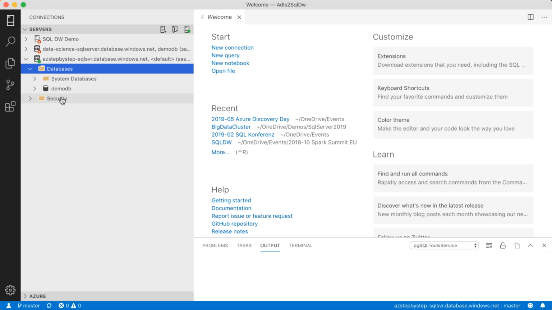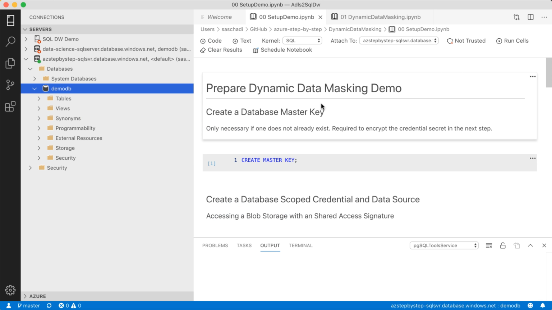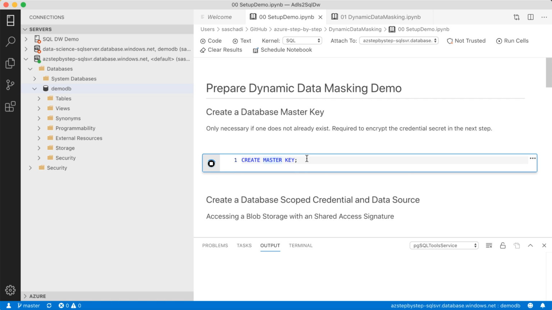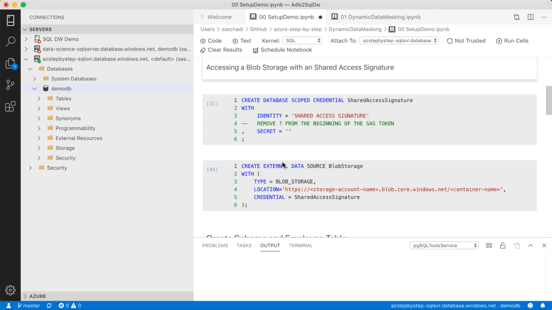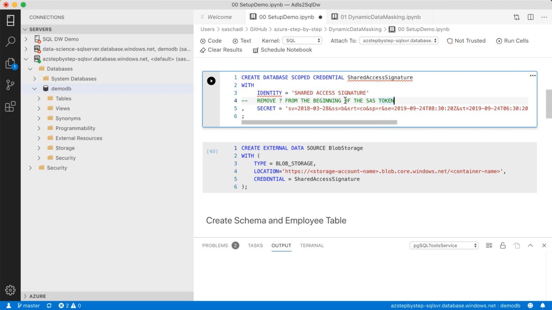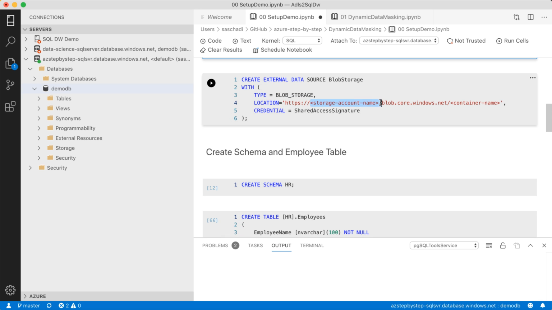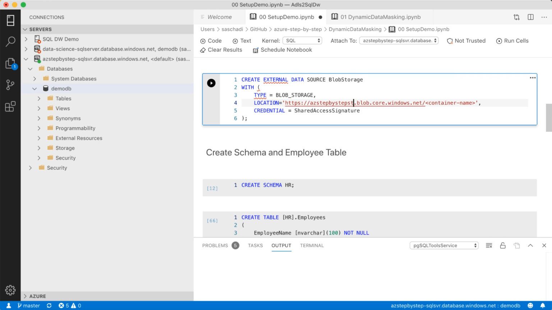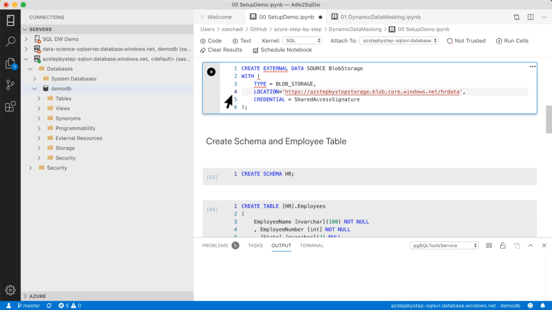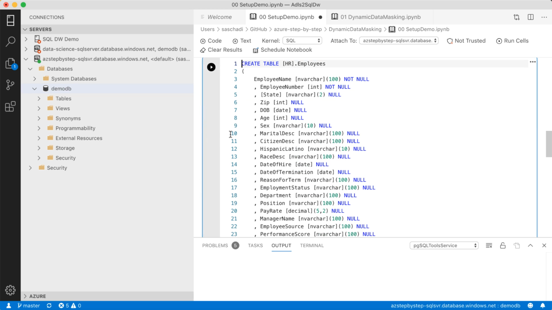And here's already my demo database. And I prepared already 2 SQL notebooks, which I post again on GitHub and share the link in the description. And switching to the first one, I of course want to create a master key to encrypt the security relevant information on the server side. Up next, I want to add my shared access signature, which I just pasted in from what I copied from the portal. And then I need to specify the location to my storage. It's called Azure Step-by-Step Storage, and the container name was HRData. And then I need to create some additional schema, as well as one additional table, which holds my employee data.